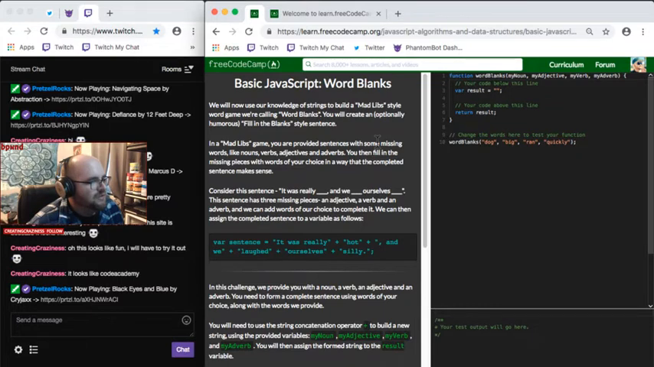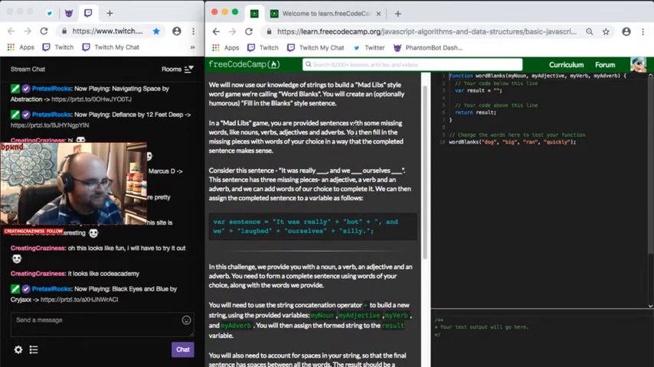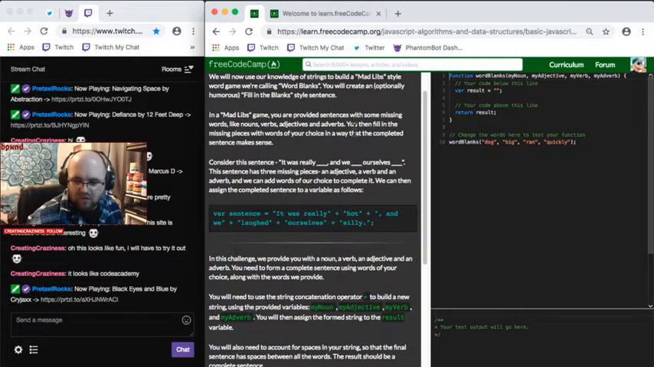We will now use our knowledge of strings to build a Mad Libs style word game we're calling Word Blanks. You'll create an optionally humorous fill-in-the-blanks style sentence. In a Mad Libs game, you are provided sentences with some missing words like nouns, verbs, adjectives, and adverbs. You then fill in the missing pieces with words of your choice in a way that the completed sentence makes sense. Or not.